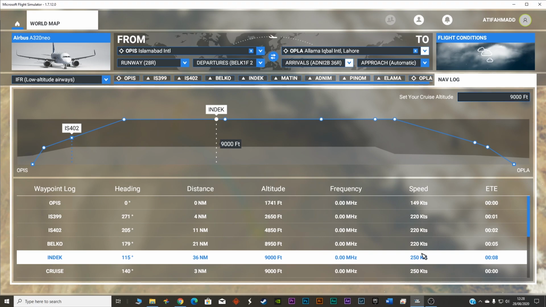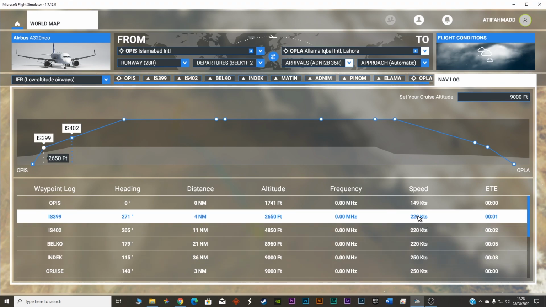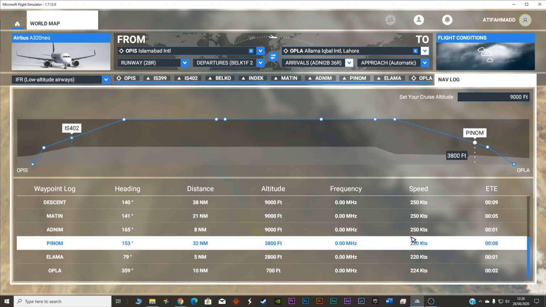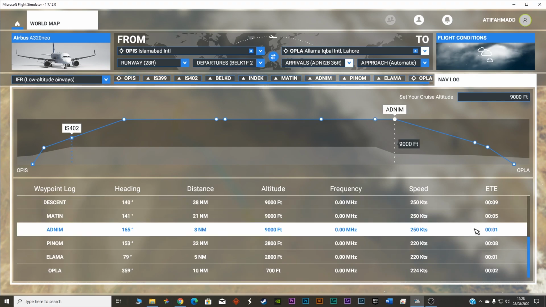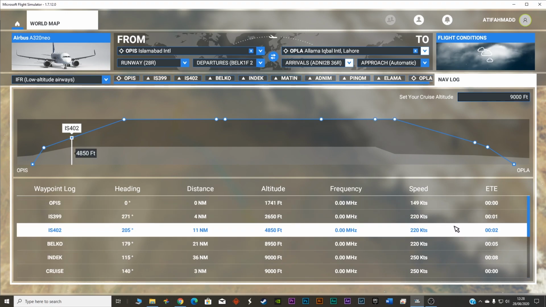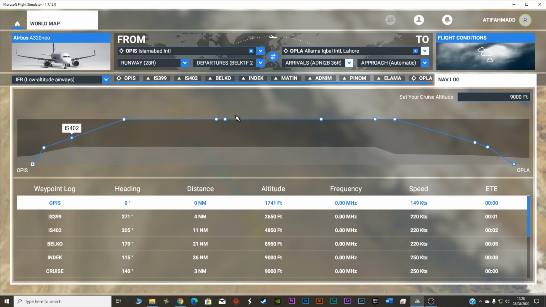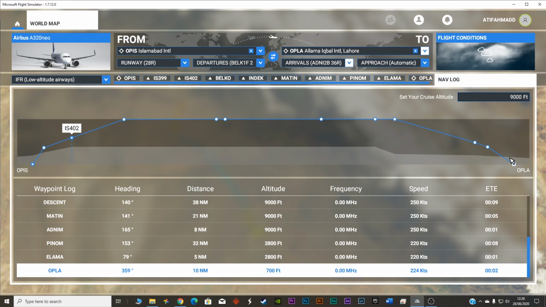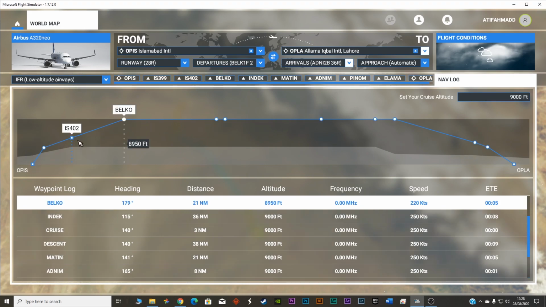So this is the speed limit. This is the maximum speed. So you can even fly below the given speed. Okay. And the estimated time. Okay. So this is it. And over here you can see the visual reference of the flight.